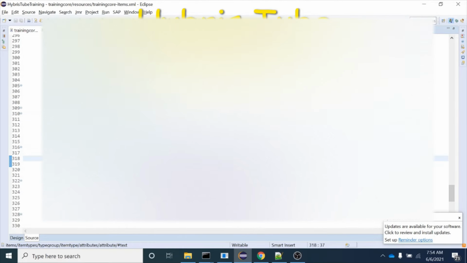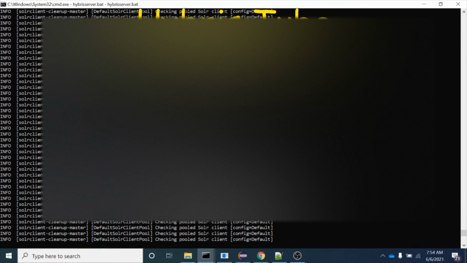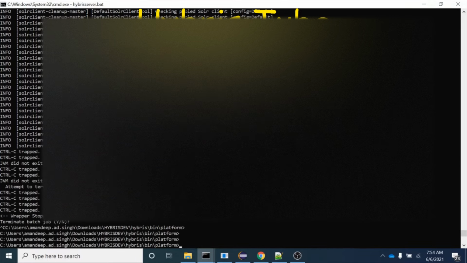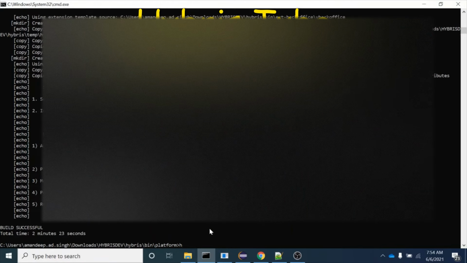So guys, after performing these steps, what we need to do is build our project, right? So I will just bring my server down, and then I will perform the build of this project. You can see now I am performing the build of the project by firing the command.